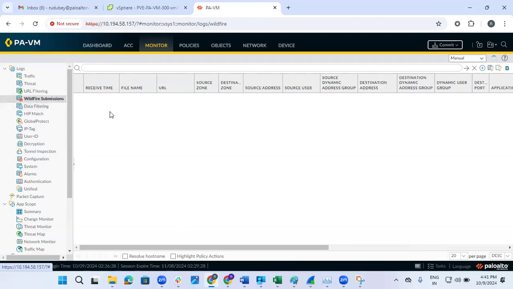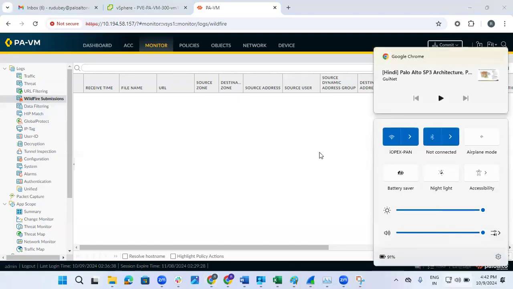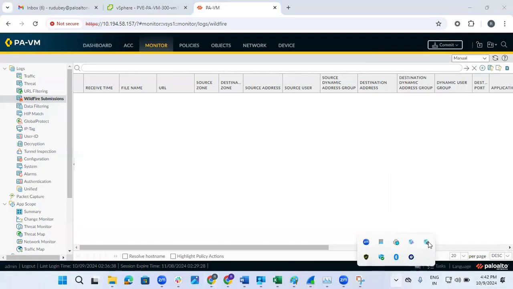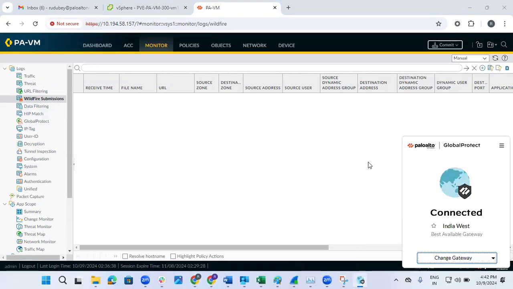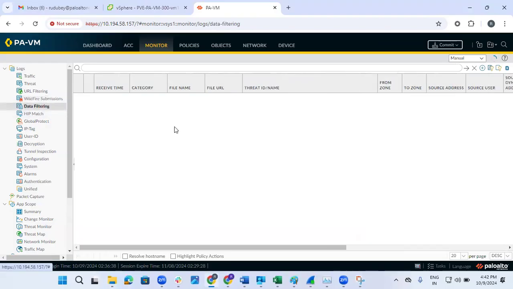Wildfire submission is also similar to that. Are you guys getting my voice or not? Gurgaon people, it is breaking in between a little bit. Just a second. Now it is fine, right? Yeah, a little better.